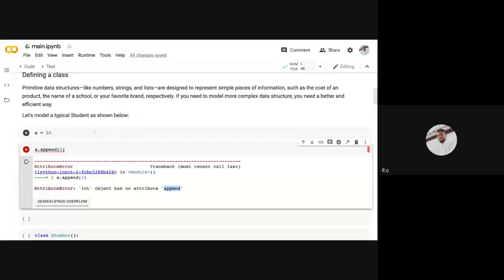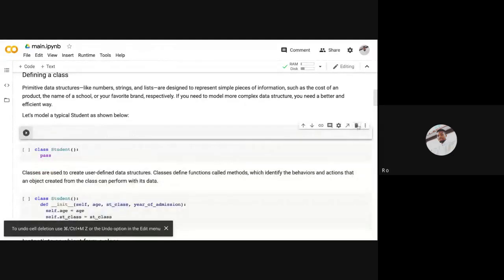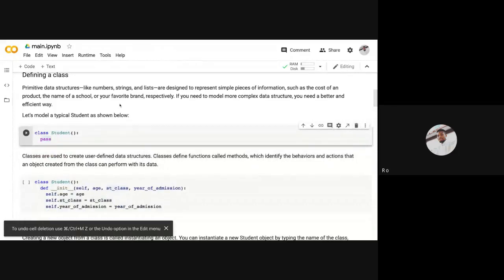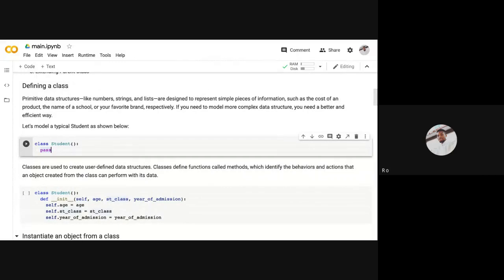All right, let me just delete this, this, and this. Let's take a typical example. Let's say we are trying to build a software for a school. You want to build, let's say, a content management system, or a student management portal. Here we have students, teachers, and admin staff, stuff like that.